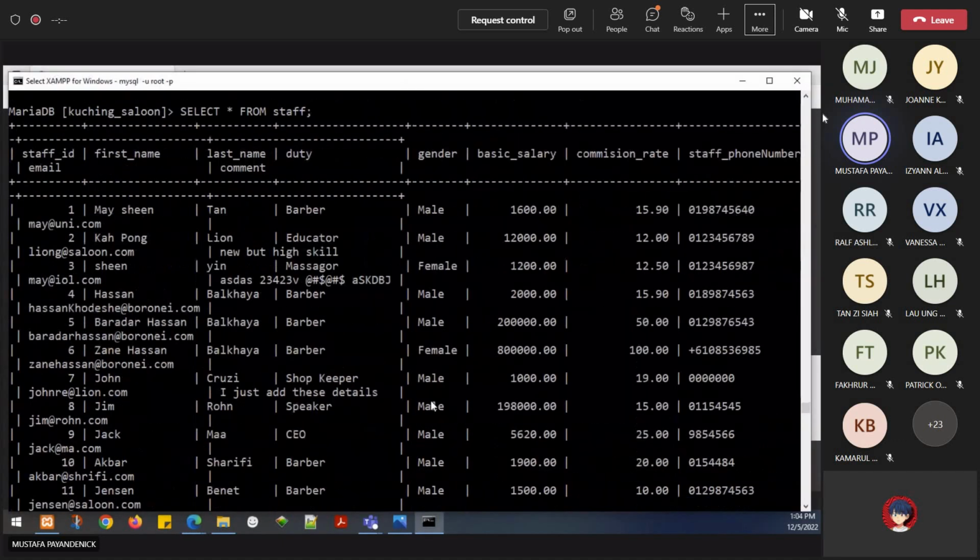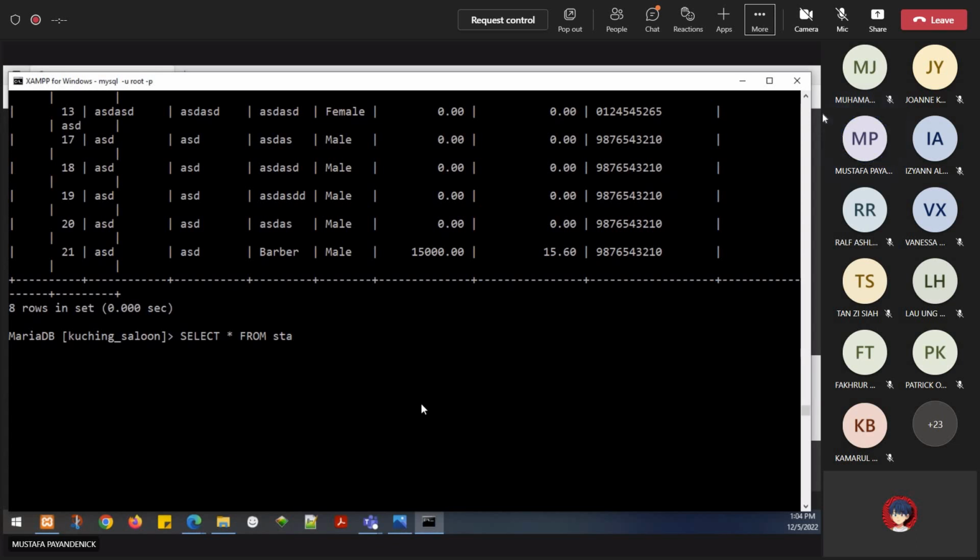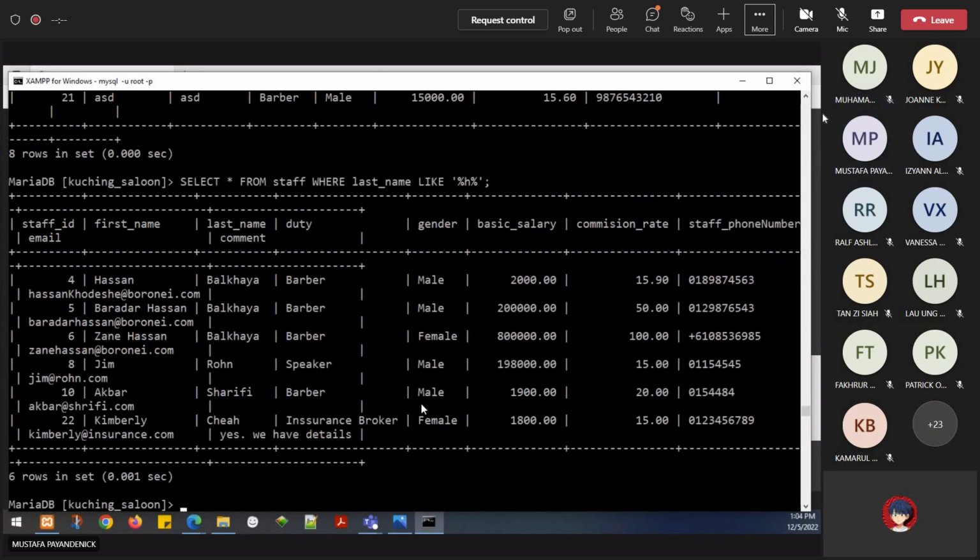As an example, select all the columns from staff where, let's go for last name. Last name LIKE H, where whoever has H in the last name. See here, H, H, H, H, H, H, and H. Because it's wherever you can find the letter H, it just gives us the result.